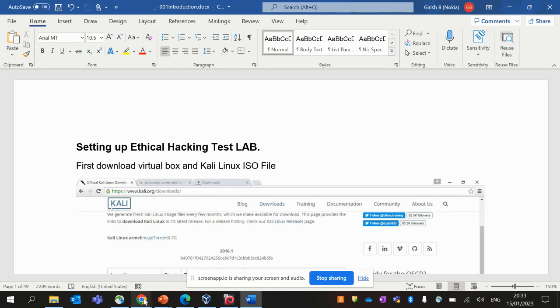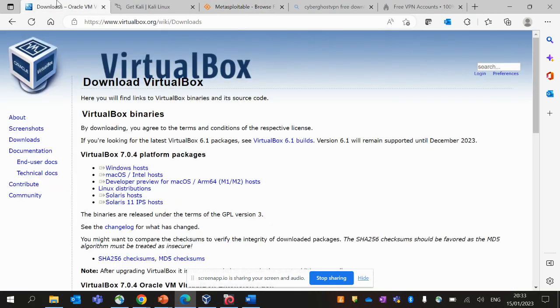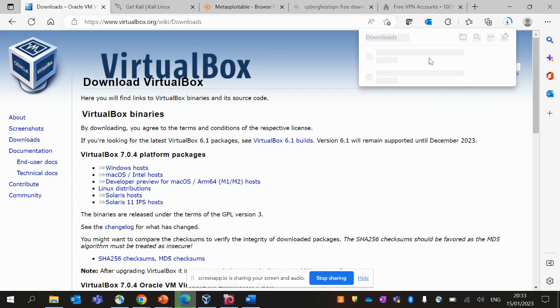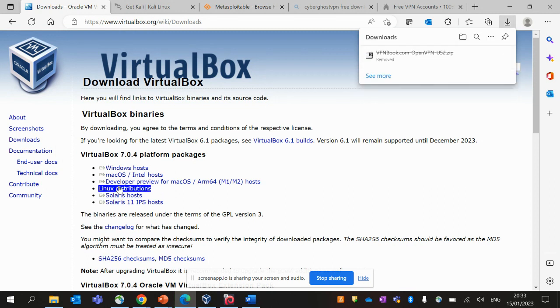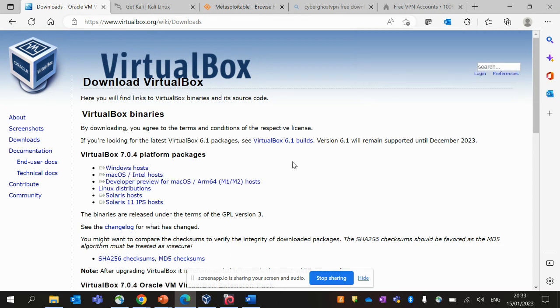So we have an official website called virtualbox.org/wiki/download. There we will find different VirtualBox packages that are required for different platforms. In case yours is a Windows machine, just click on Windows host. You'll see one file will start downloading. I'm just canceling it. Similarly, if it is a Mac OS or Linux OS, depending on which distribution you have, click on that and download the file.